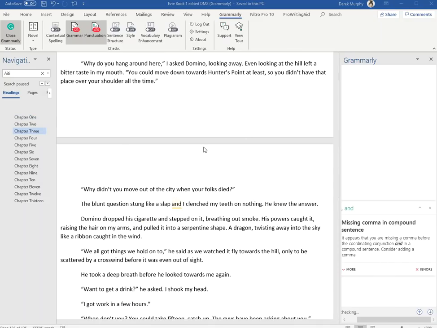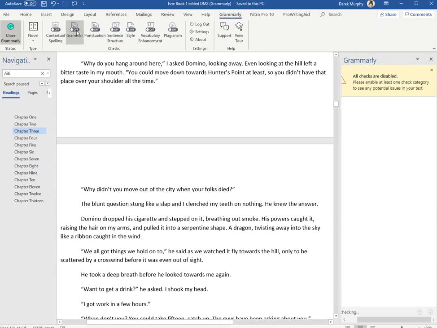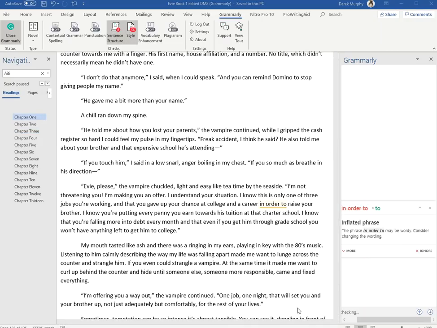I went down about a quarter of the way, and like I said, these are mostly commas, so I'm going to skip through that. It really would be safe to go through carefully and check everything, but I'm going to skip to sentence structure and style to show you what that marks. So the first interesting one here is "in order to." It says it's an inflated phrase because it's too wordy, and I could just switch to "to."